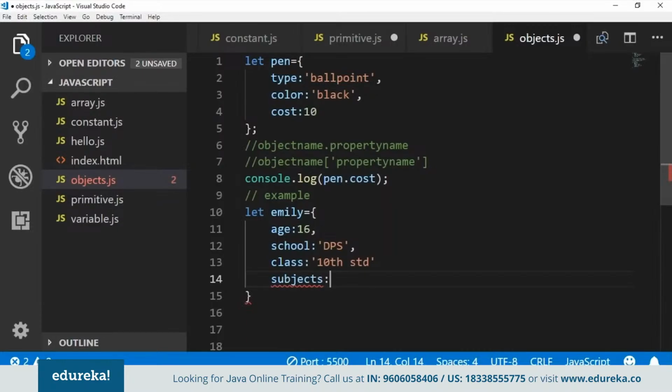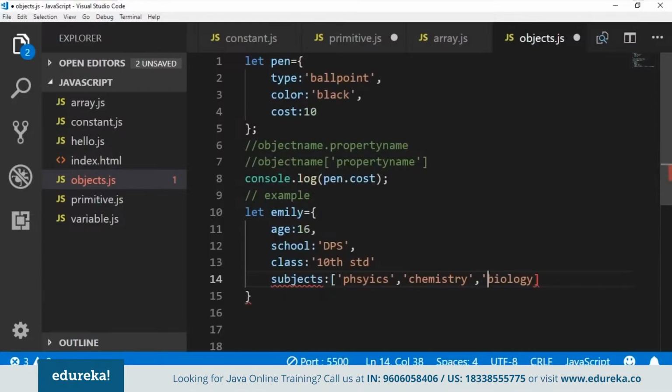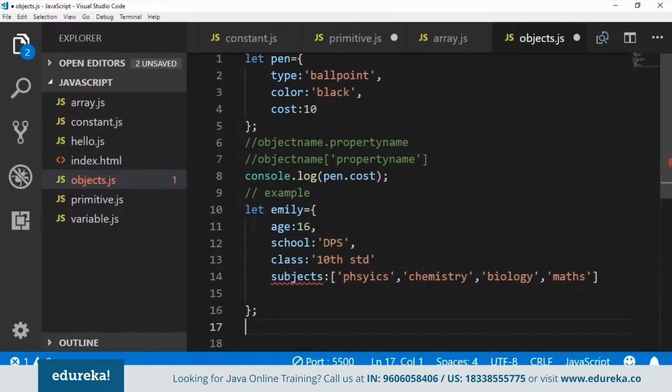So guys, do you remember I spoke about arrays? Arrays are used to store multiple values of the same variable. So let's define this as an array. So this is how we define an array. Let's add physics. Now add a comma after every value. So physics, then chemistry. Let's add biology. Let's add maths. So don't forget to terminate this over here. Now, I've typed out the wrong spelling for physics.